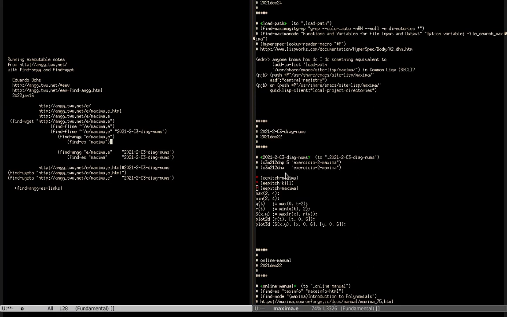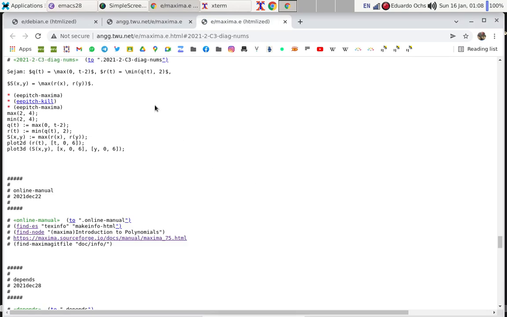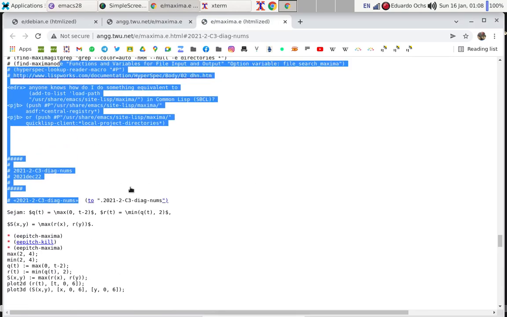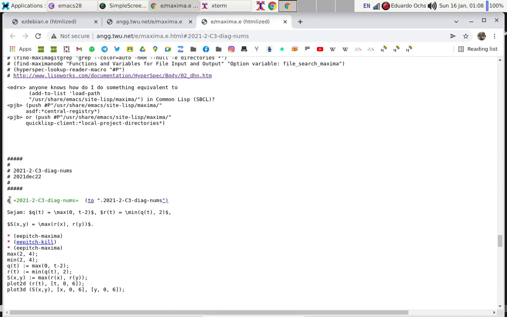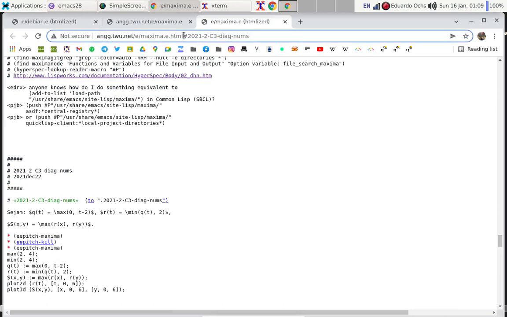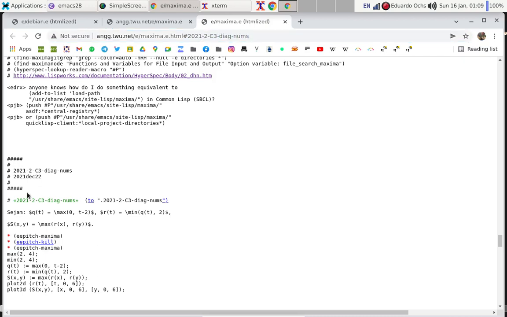So these files are on my machine, and in principle, if you want to find these nodes on the internet, you need to visit this thing here on a browser. Note that this anchor here is in green, which is a convention that I use to indicate that this thing here was converted to an anchor. So this hash 2021 choose 3 diagnomes, etc. points exactly to this anchor.